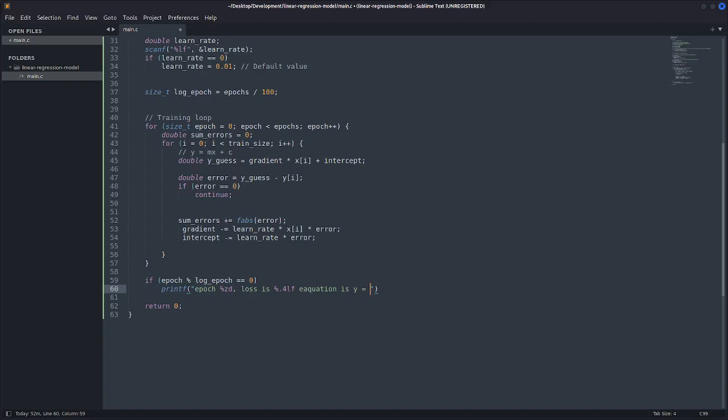So we're going to write y percentage dot 2 into 2 decimal places %lf x, right, plus percentage dot 2 %lf, then backslash n for next line. Okay, I'm going to end this with a semicolon.